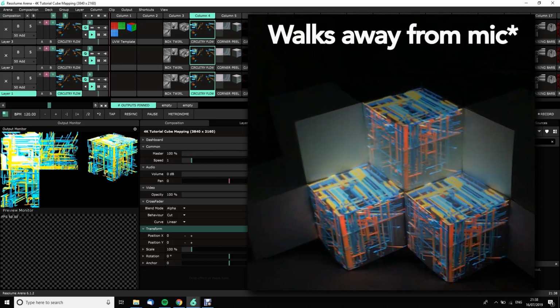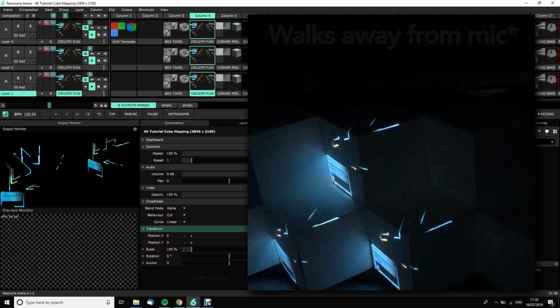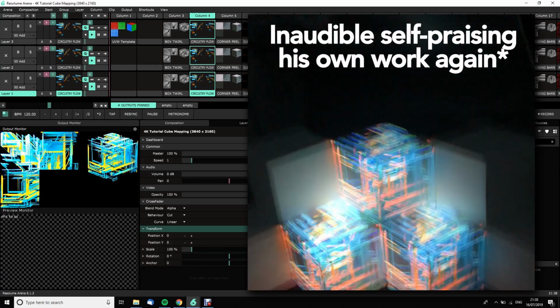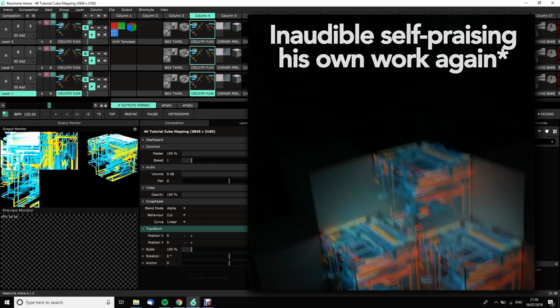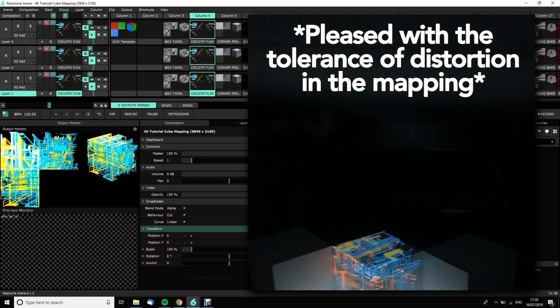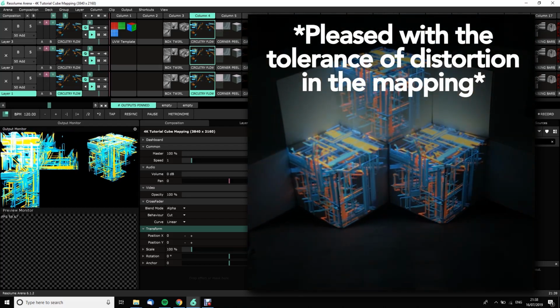Now, if I go really far over here, you can see a little bit of stretch on that left cube, but it's not really noticeable. Because all these clips are moving and they're very dynamic, you're not really picking up much going in there. Let me just sit this back down here.